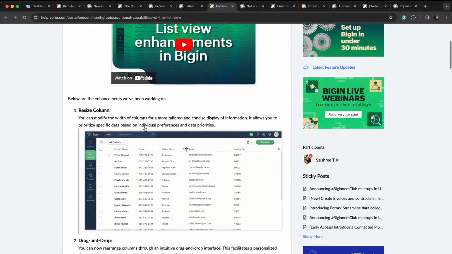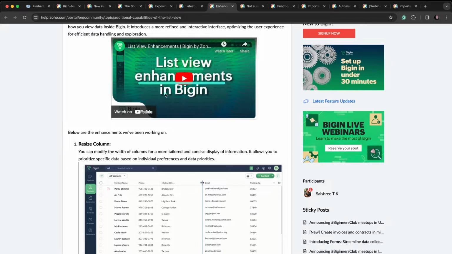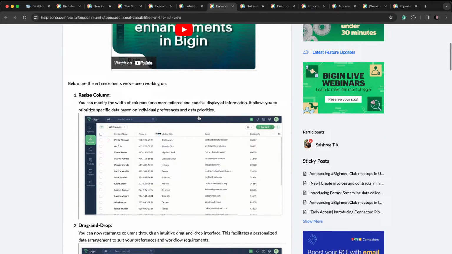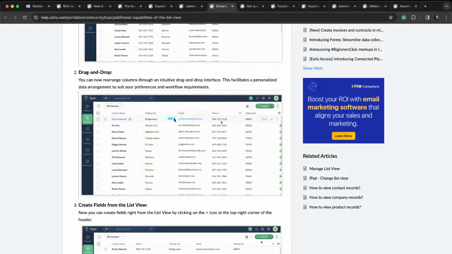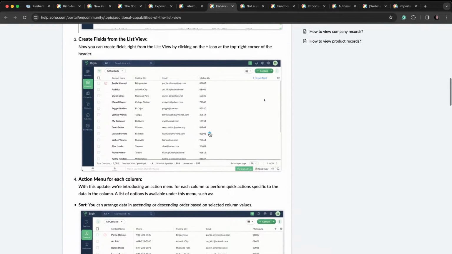Okay, so a lot of list view enhancements. They made a video if you want to check it out. Below are some of the enhancements. Okay, so resize column, not a big deal. Drag and drop, cool, not a big deal. We do that in spreadsheets. Create fields from the list view. This is pretty dope. Okay, I actually like this.